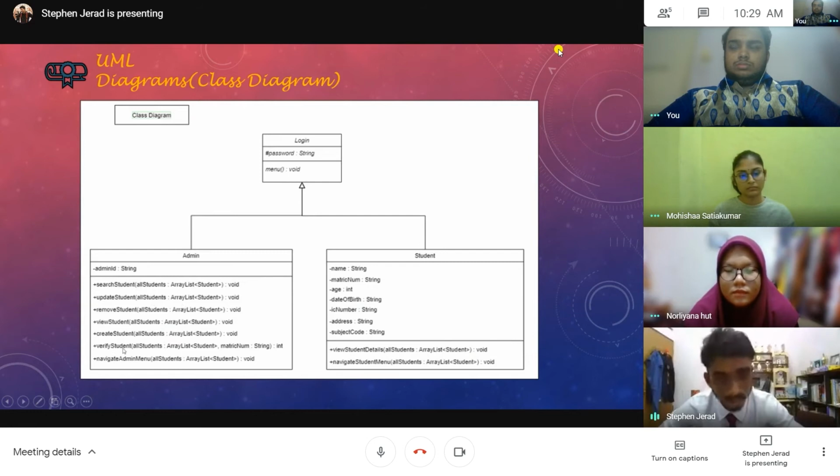But for verify student, there is a parameter for all student, and the data type is student type. And it will also receive metric number, which is a string. And the verify student method has an integer return type. And for navigate admin menu, it will also receive the array list called all student with the student data type, and the return data type is void.